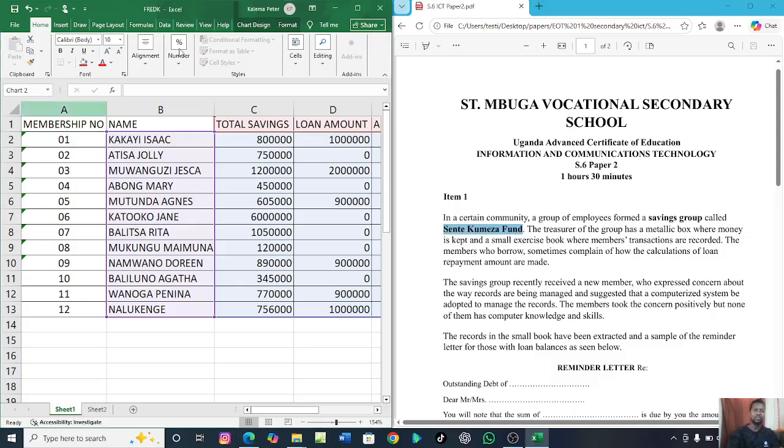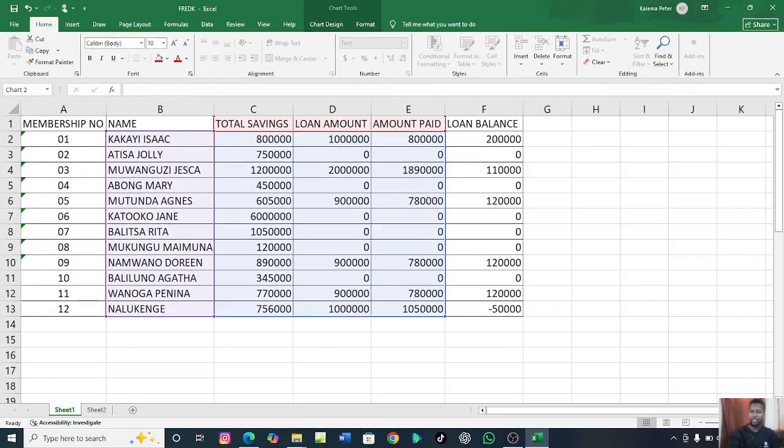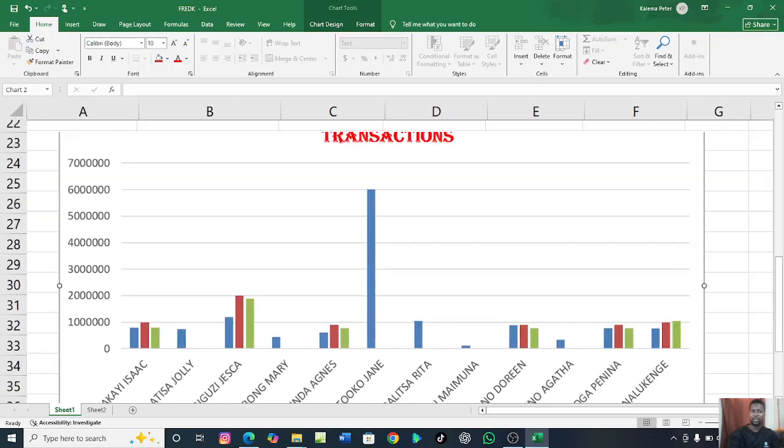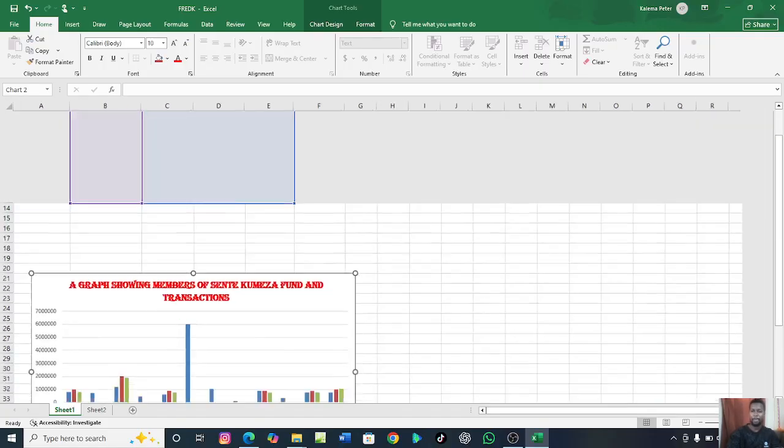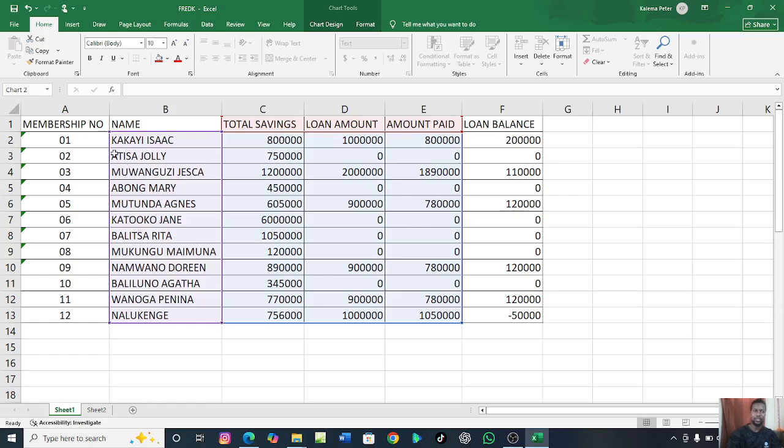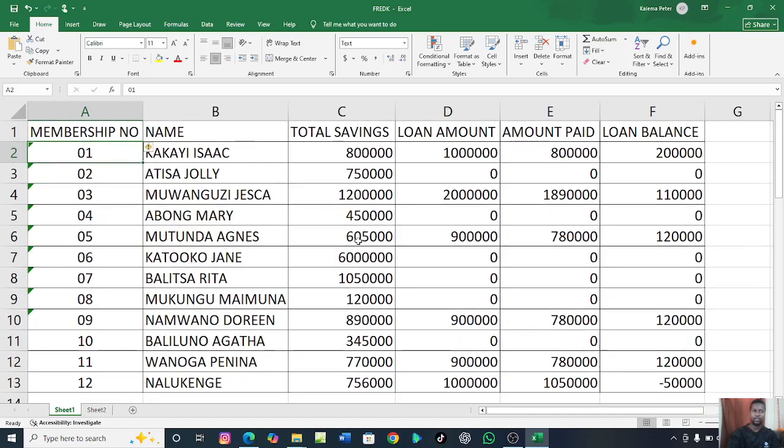I come to my Excel. Let me try and maximize a bit. I'm maximizing so that we can all see very well. Before I put everything, the membership number, the name, the total saving, the loan, the amount paid, and then the loan balance, we ought to insert a new row there.